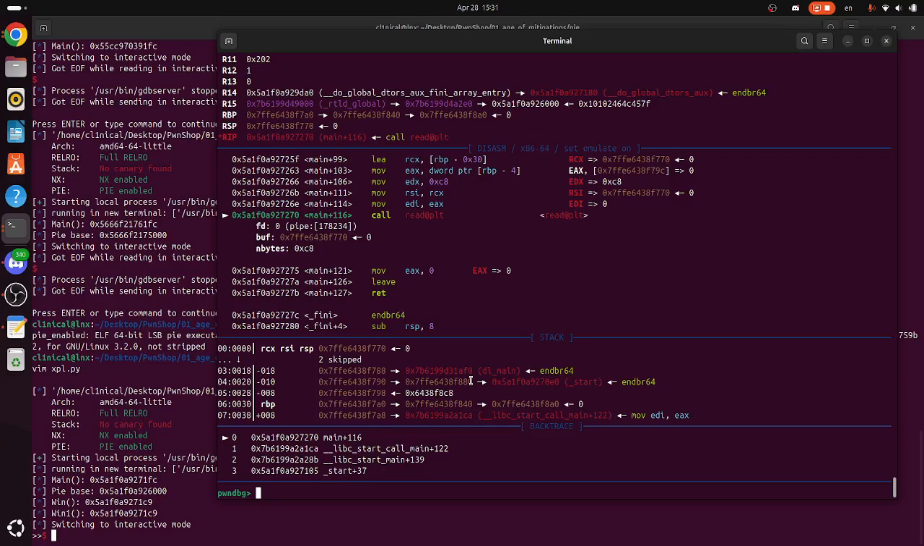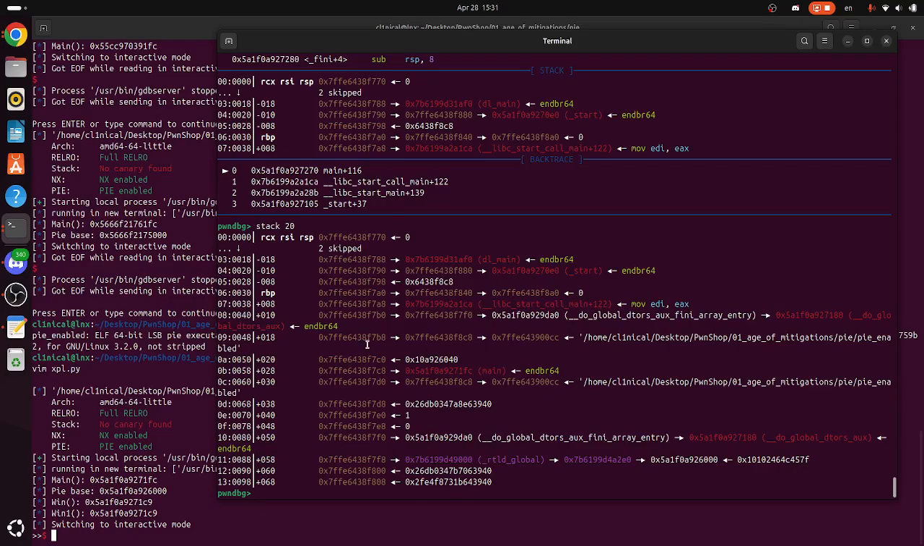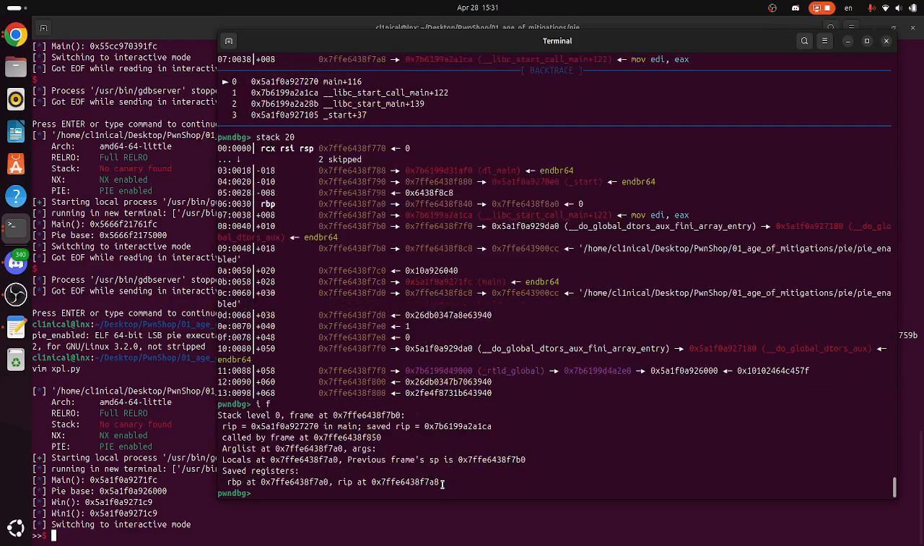Now let's calculate the distance from the starting input of read here and until we can overwrite the stored return address. So we can use the stack command with stack 20 to inspect 20 stack addresses like this. But how do I know which one is the return address? Well, you can use the info frame command like this, press enter, and this will show that the RBP is stored at this address right here, and the RIP is stored at this address right here. So let's look for this.